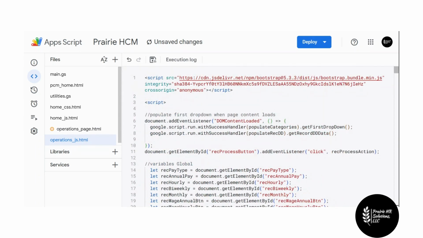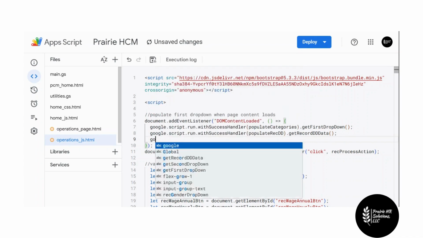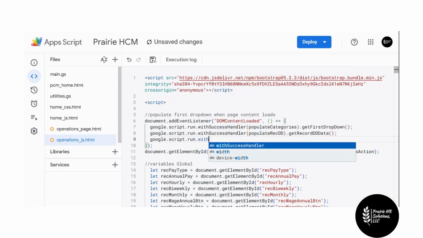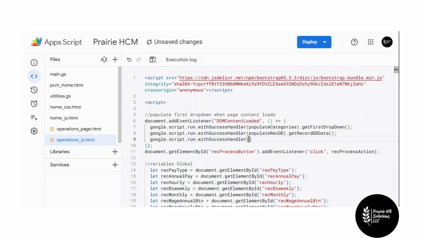What we want to do is grab this information once the DOM content is loaded. We're already grabbing the drop-down categories and the record section drop-down categories, so let's add another one in here. After these two are gathered, we want to get Google script run, also with a success handler. And the Google Apps script function that we would like to run, let's just call it get HR reports.